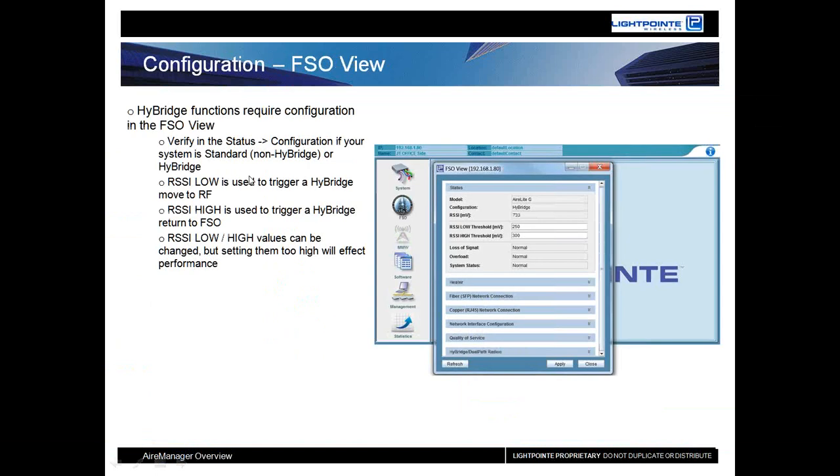So looking at the next set of configurations, you've now set the IP address, you've now rebooted it, and now we are coming back in to look at other options that we can change if we need to, which would be in the FSO view. So between management and FSO view, that's where you make a majority of your changes, alterations, and configurations. They are all done within those two icons primarily.